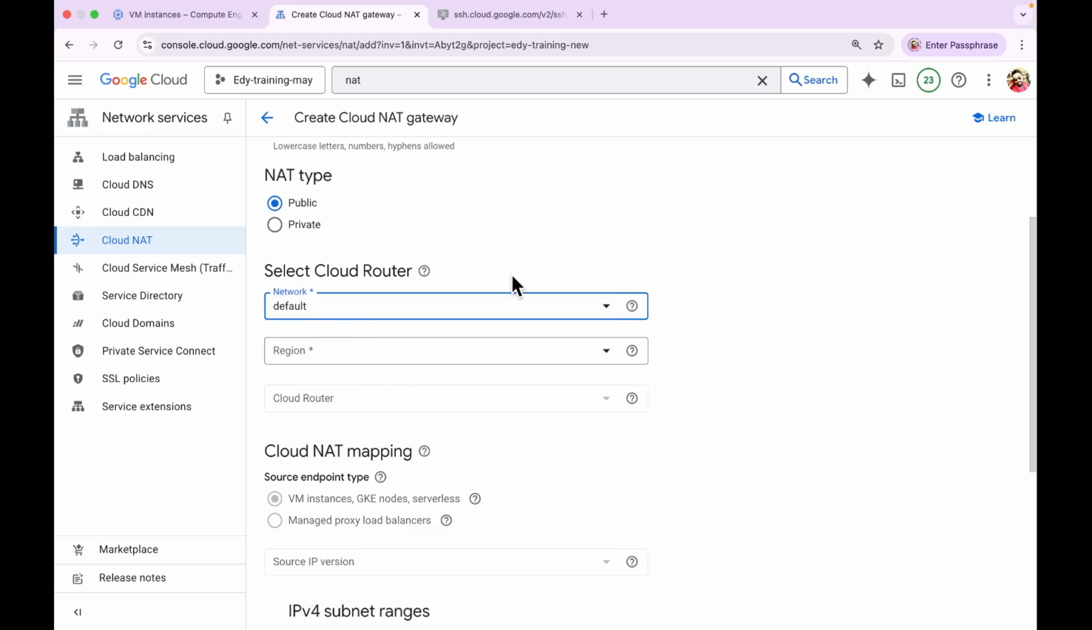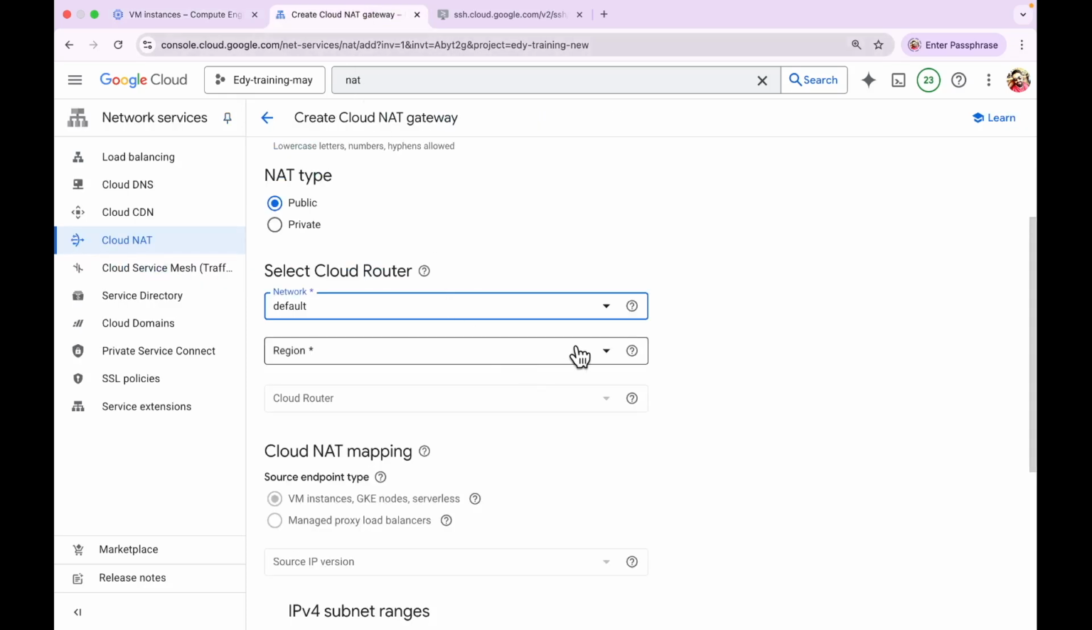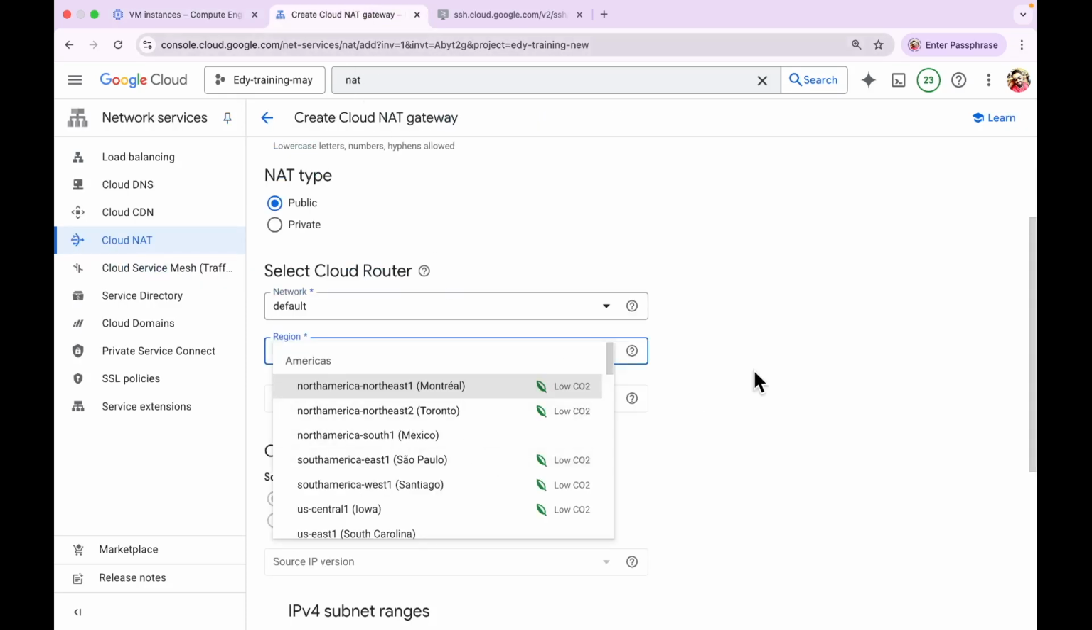We need to select the network for that and the location of your VM. Not exactly the location, you need to select which subnet this VM is hosted in. Here it is US Central 1C, and we need to select the same location. If you have many VMs hosted in different subnets, then you need to create multiple NATs. If you have 5 VMs distributed across 2 subnets, then you need to create a NAT gateway for the 2 subnets. So it works at the subnet level.